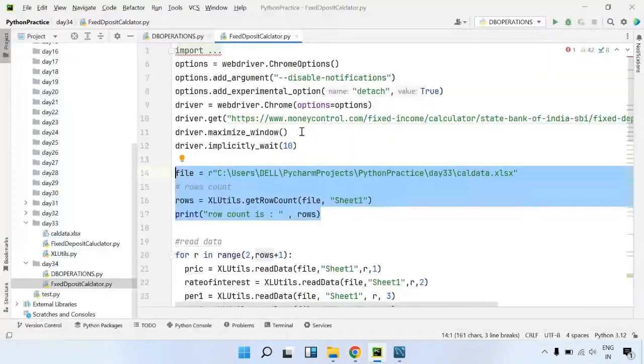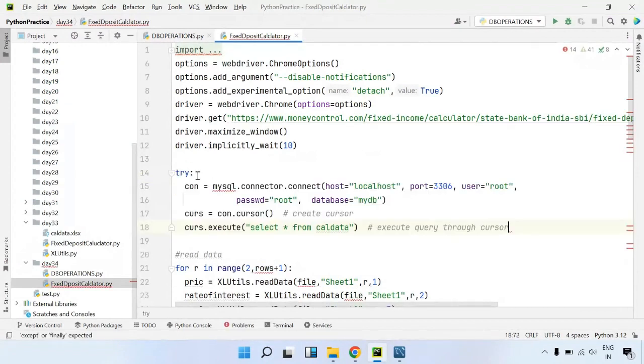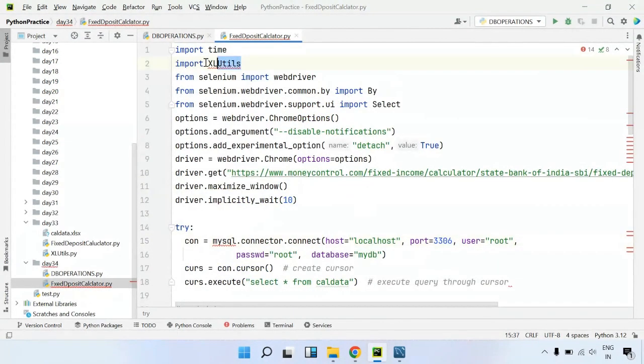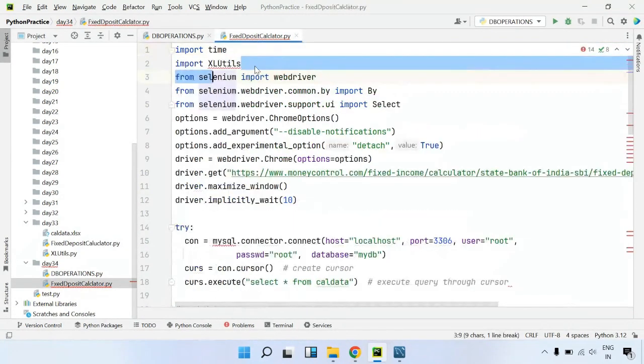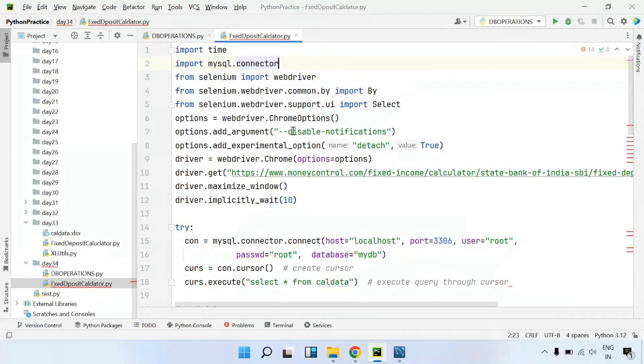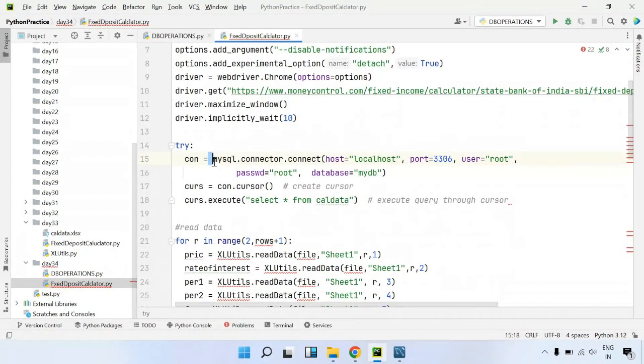First, establish a connection. To establish a connection, definitely you need to use try and except blocks. That is fine. And instead of the Excel util file, I can just import MySQL connector. That's it. If I import, there is no error here. And I can specify the host, port, user, root, database as well.